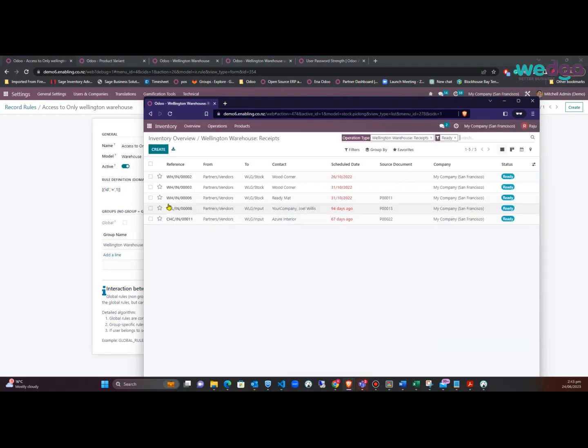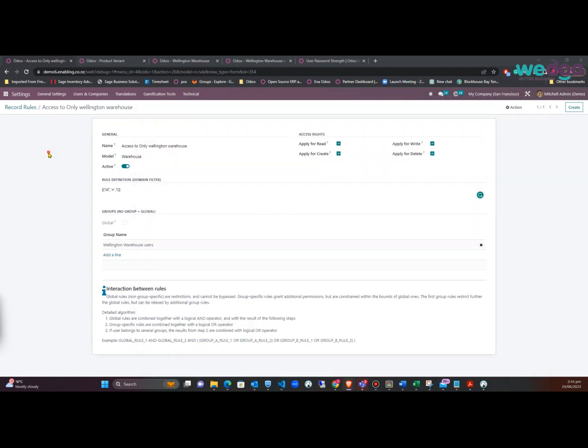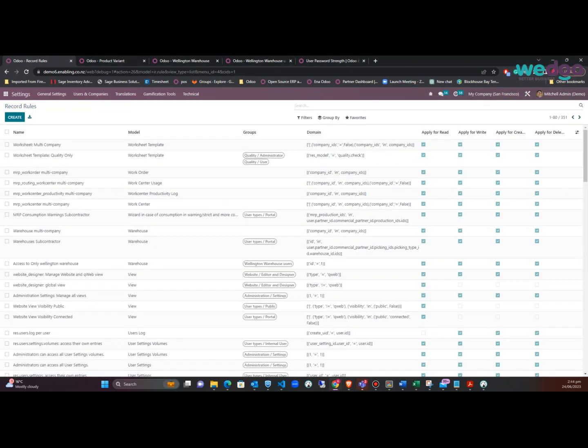In terms of the Wellington warehouse, yes, because he's got access to it, Raju can go in there. This kind of achieves the goal, but I also need to clean this up so that the Wellington warehouse desktop looks cleaner, so they don't go clicking in it and getting errors. The card that you see in here is effectively the operation type. So I can also create a rule on operation type as well. How do I do that?